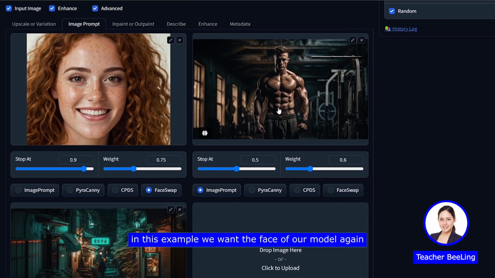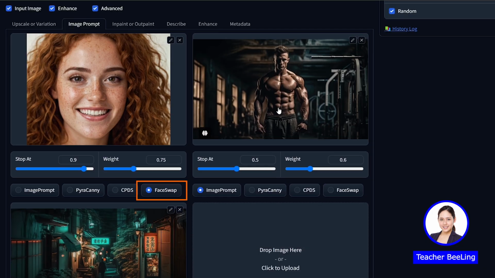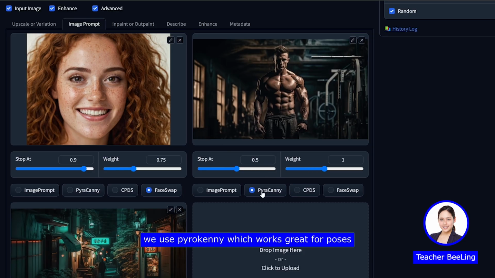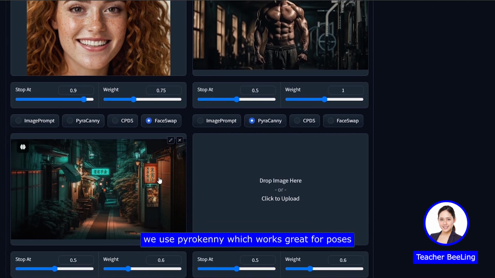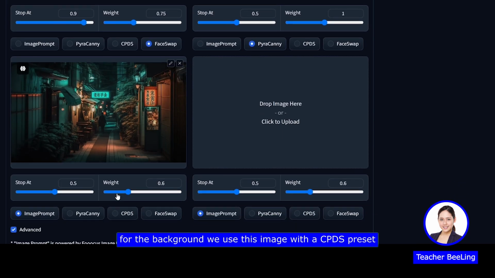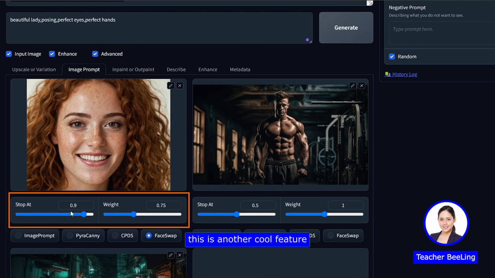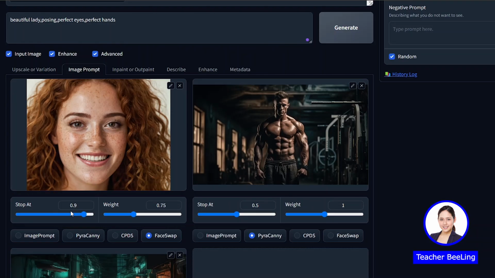In this example, we want the face of our model again, so we need to set this setting to Face Swap. Since we want this bodybuilding pose, we use PyraCanny, which works great for poses. For the background, we use this image with a CPDS preset because it should work great with any structure. This is another cool feature of combining images in Fooocus image prompt. Additionally, just like with ControlNet, you can use multiple images as input and basically combine certain features of them.